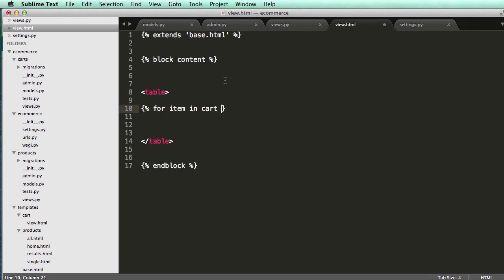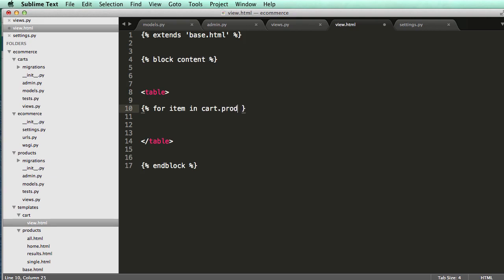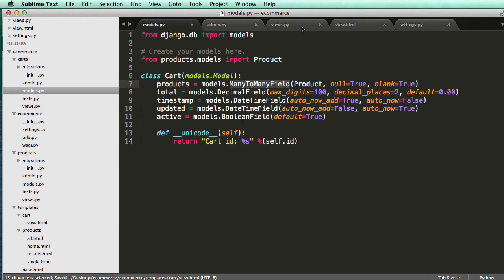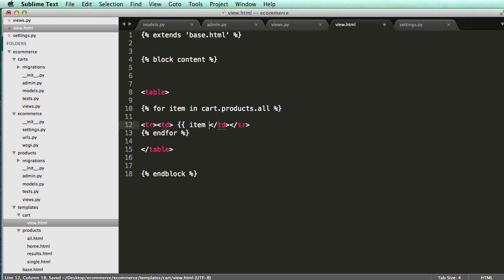So for item in cart. We have cart right here, but we want the products. So for item in cart.products.all. What this is doing is getting that many-to-many field, so everything inside of that many-to-many field. It's getting the cart model, then the field products, and then all of those. So that's going to grab all of them. Then we'll do a table row, table column, and I'm just going to put item, and then another table column for item.price.